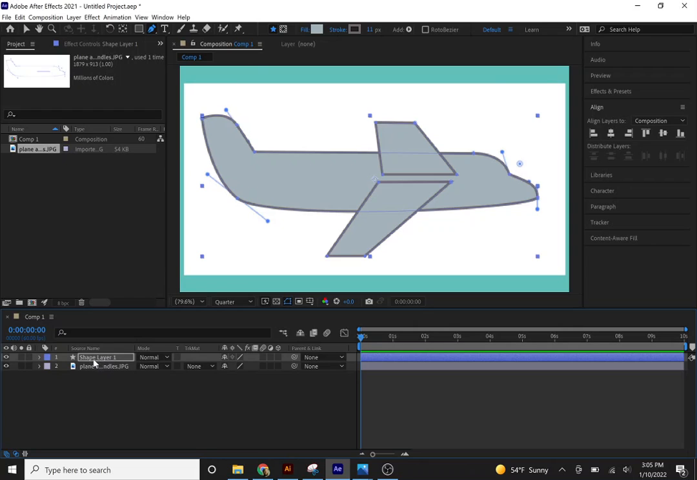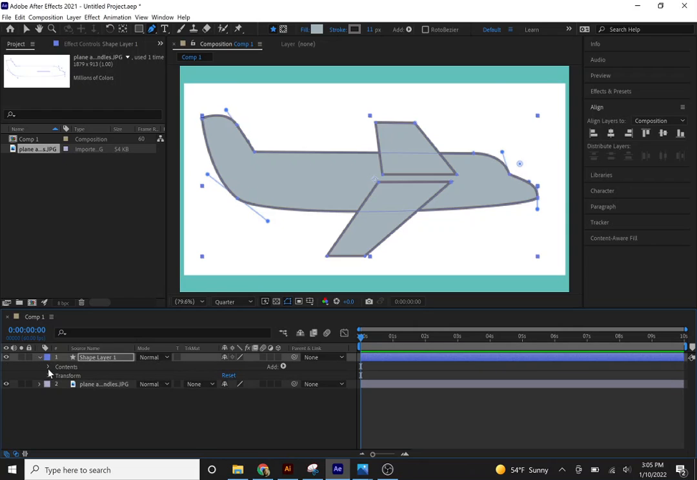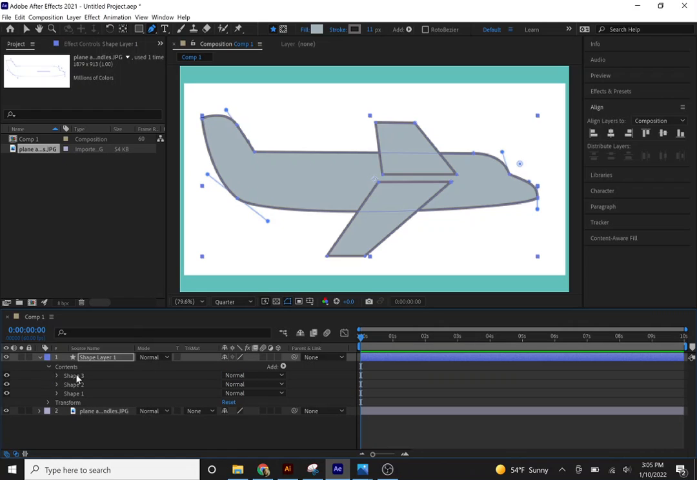I'll expand this little shape layer 1 over here by clicking this little greater than symbol. And I'll expand this contents area by clicking the same symbol here. And you notice we got shape 3, shape 2, and shape 1. And they're made in the order that we created them. Now, if you have more than this, I would suggest you just kind of go through and press the little eyeball icon on the sides and isolate the shape objects that are empty.